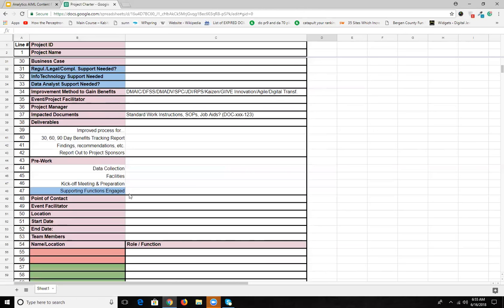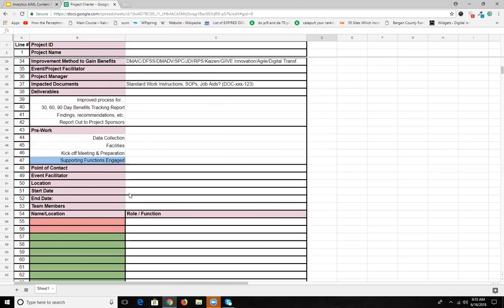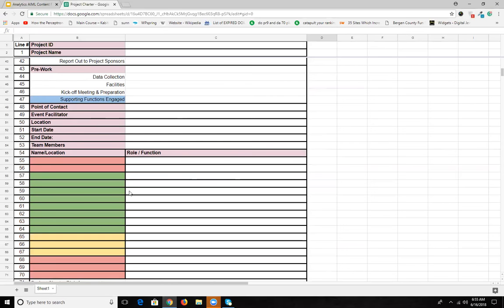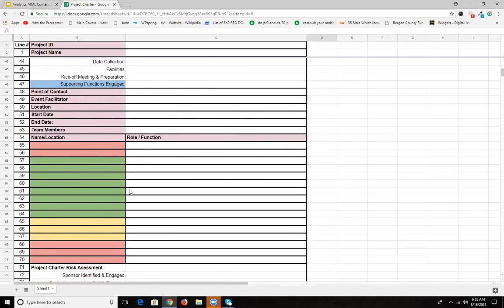If there's any pre-work required before the project would kick off, we would identify those things, identify who's going to be in the meeting, what location we would meet at in terms of facilities, the date of the kickoff of the meeting, and then, of course, the individuals who are going to be included in the session.